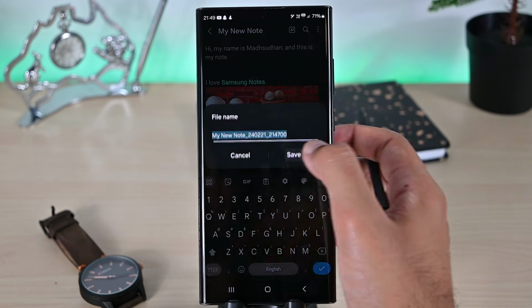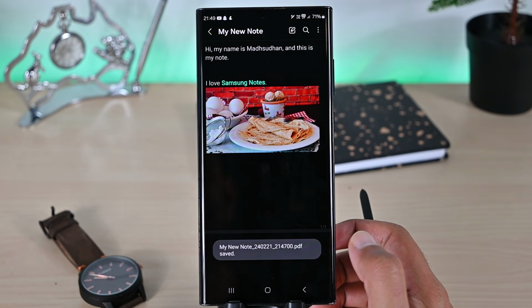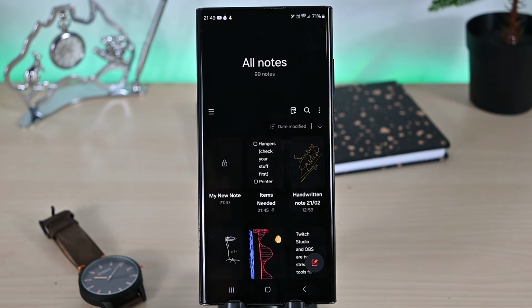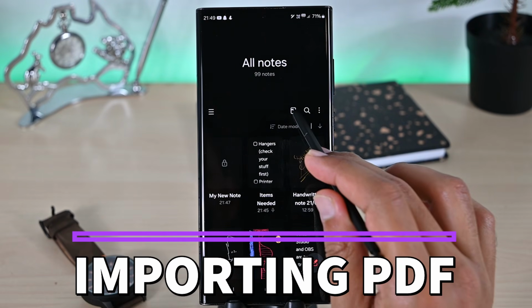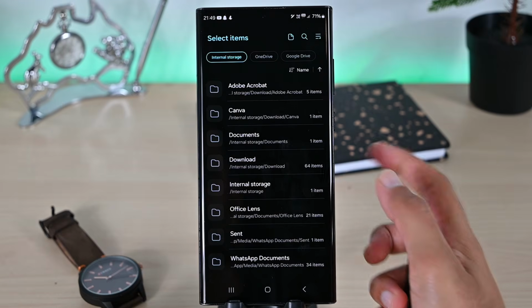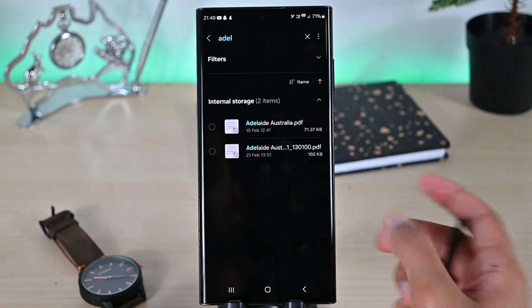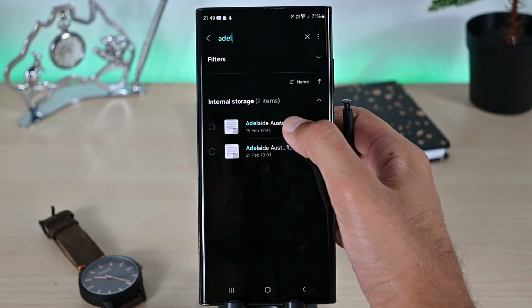These sorts of things give Samsung Notes an edge over other premium apps. The app can even import PDF files. Click this button to open the file picker. I have a file perfect for the occasion. I'm going to select it.